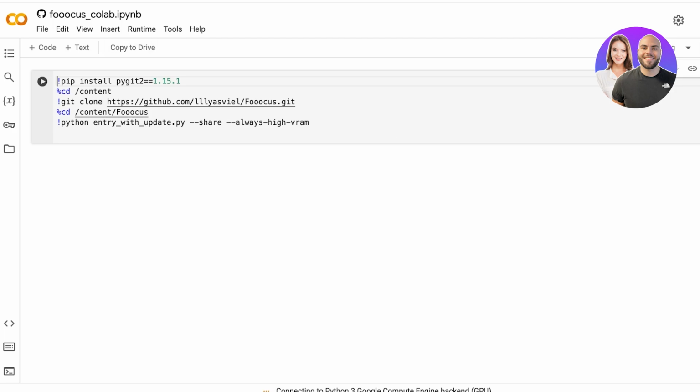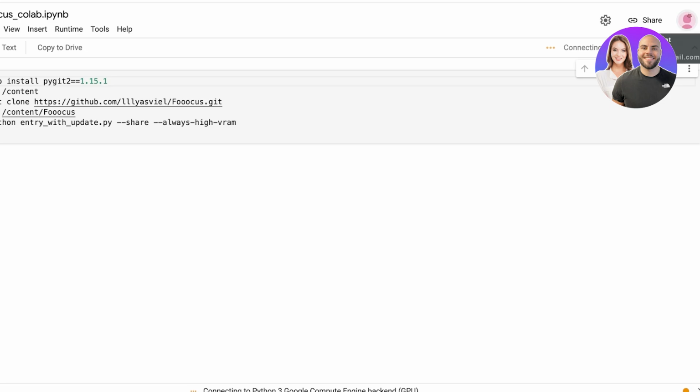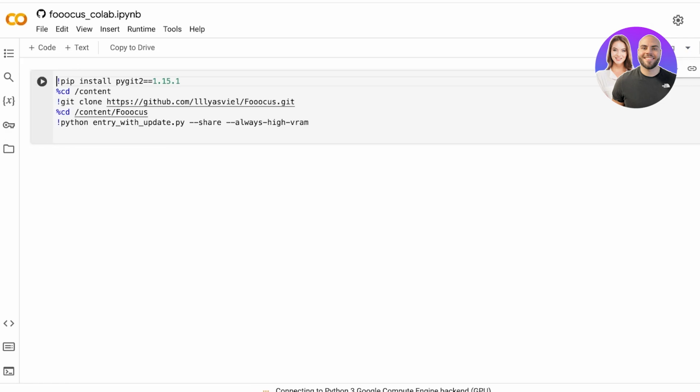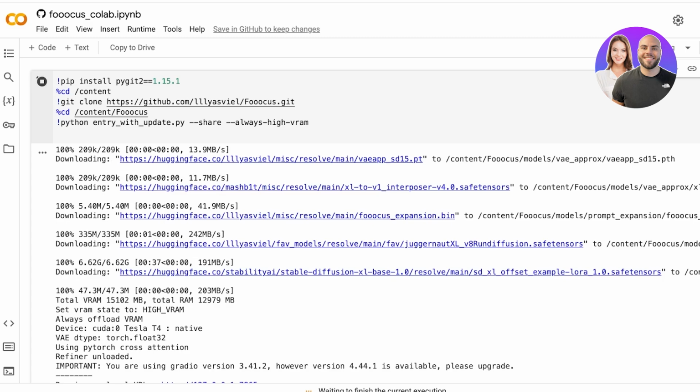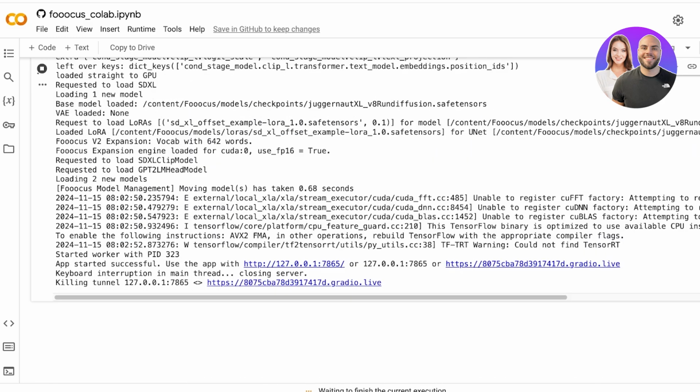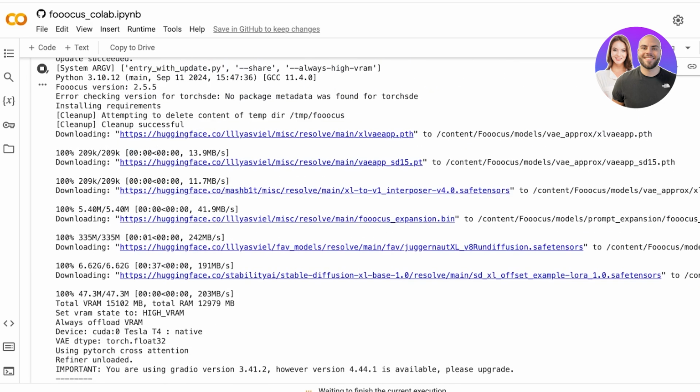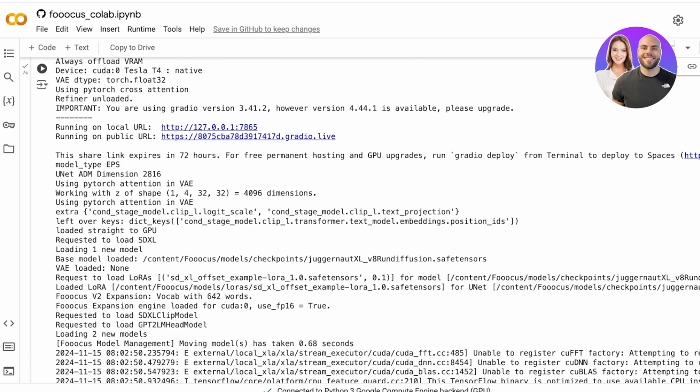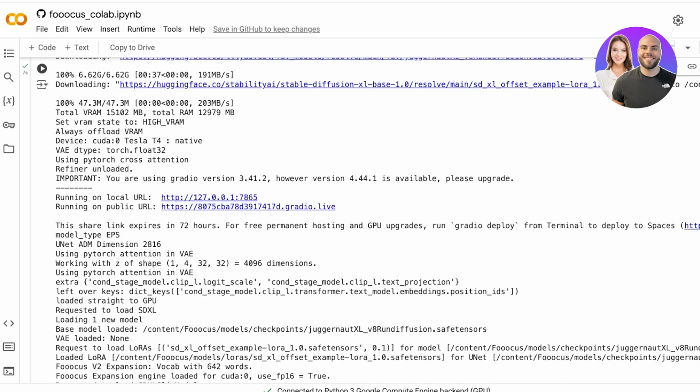Now, all you have to do is log on to your Google account on the top right. If you're logged onto your Google account, simply click on this play button and then your execution will start. This might take a couple of minutes. It takes around 5 minutes for this entire code to be generated. But once it is generated, you will see running on public URL. So you're going to click on this and this will open up the actual interface.